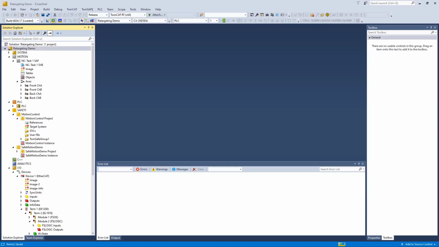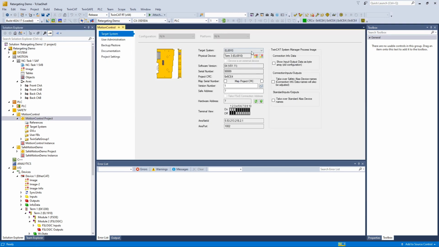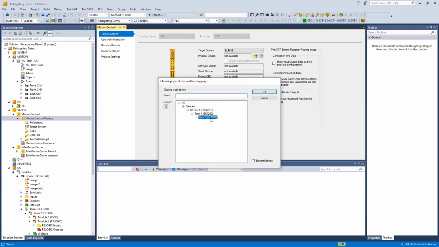We have our TwinCAT 3 project with an existing NC configuration and I/O configuration with our standard PLC, and we also have two safety projects, one called Safe Motion Demo Project, which is for the AX8000, but we won't touch that today because we only want to change the motion control project for the EL6910. So in the first step, we open up the target system configuration. We change the target system type to EL1918 and map it to our EL1918.